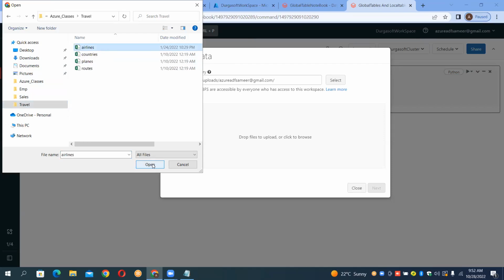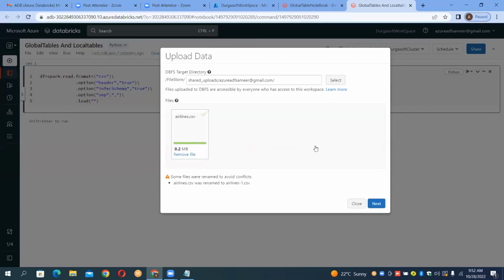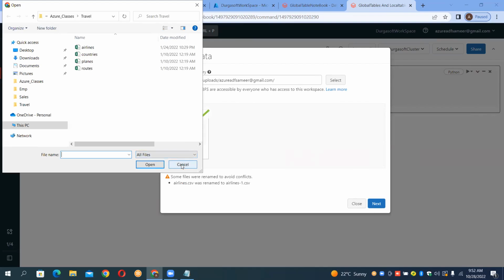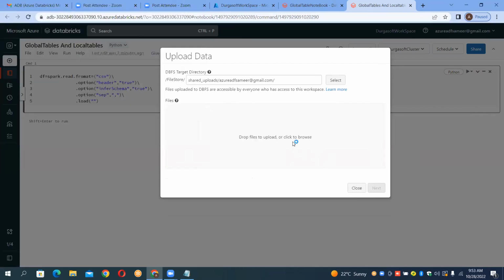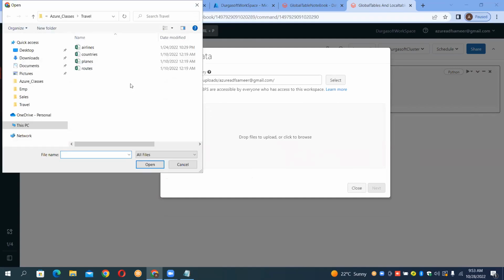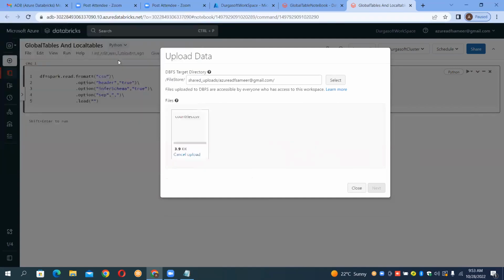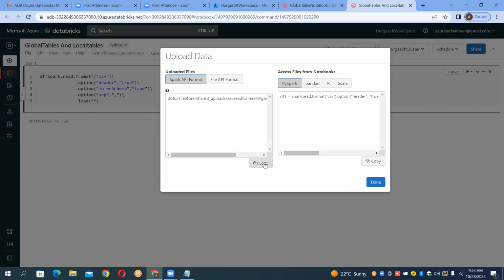Okay guys, I'm opening it once more, and now this is the thing you have, rename or avoid conflict. Select another file or remove the file here, just a minute. Cancel it, remove the file, because it's already uploaded now. I'll upload some other file here, guys. I'll take countries. Okay guys, now it is there. Click on this, copy the physical path, whatever the path you have, you just copy it.